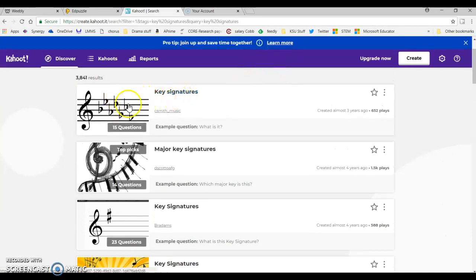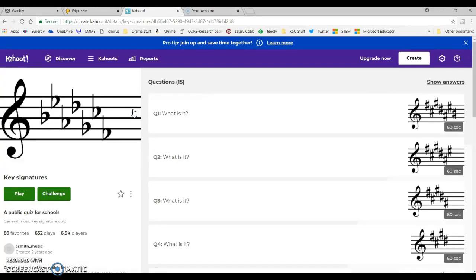Looks really nice and clean. Key signatures, 15 questions. Once I have the students log in, we can go ahead and hit play. It's going to bring up a special code that the students can put into their device and they can play individually.